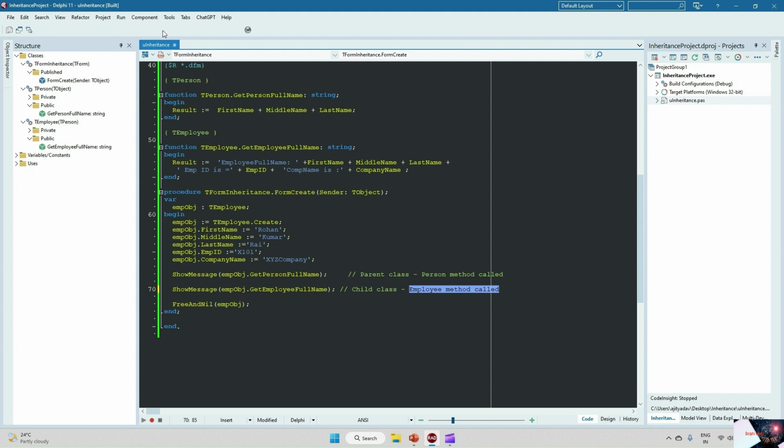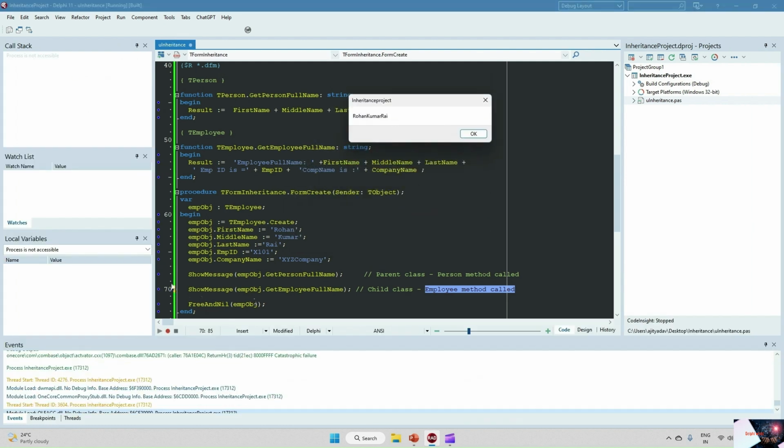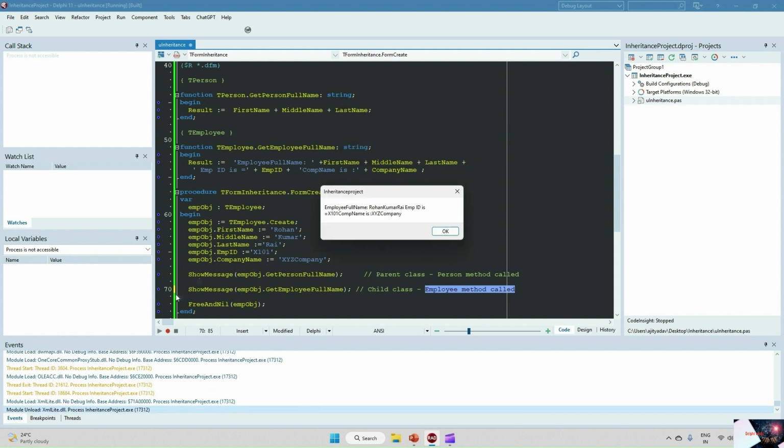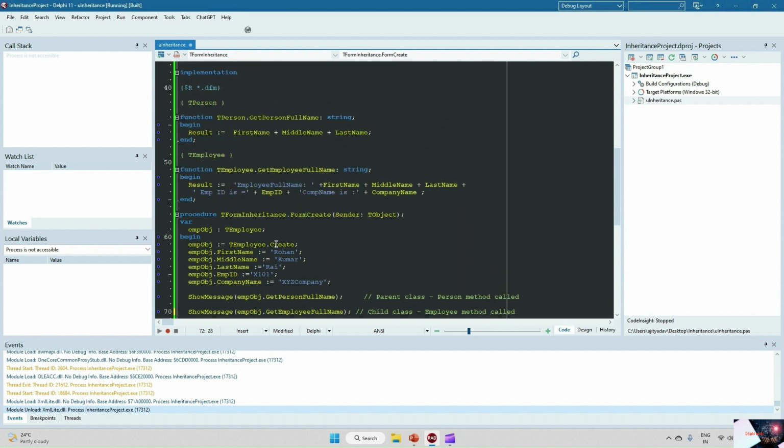So let's run it and see what the output is. Here, for object.GetPersonFullName, we are getting Rohan Kumar. Next is the call at line number 70, employeeObject.GetEmployeeFullName. It will give you the full employee detail: first name, middle name, last name, employee ID, and company name. So this is all about inheritance.